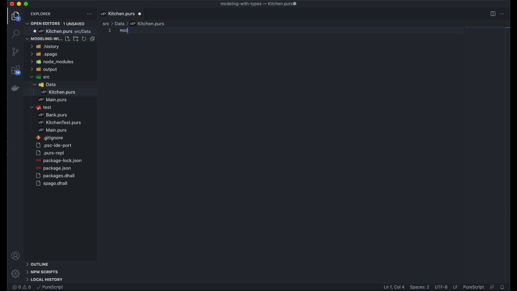So we're going to go module Data, and now the next thing in the path is Kitchen. So we'll do that next. And then that's my full module name. Okay, and I can save this and it will compile.